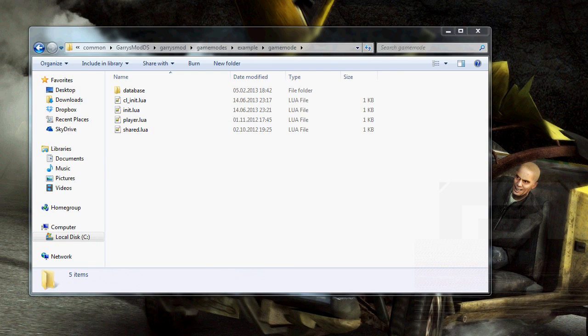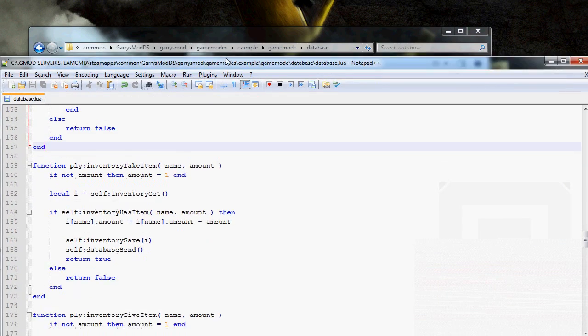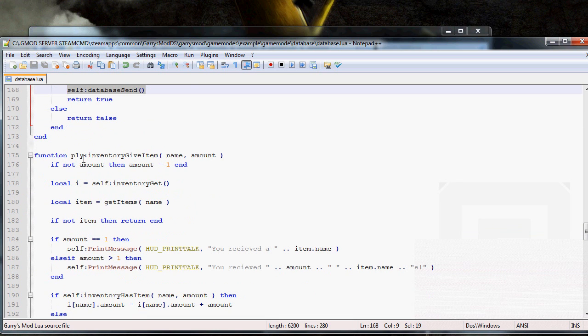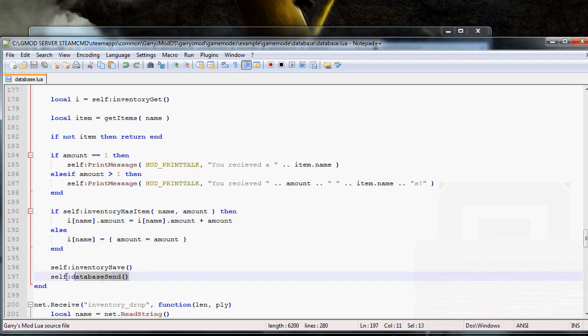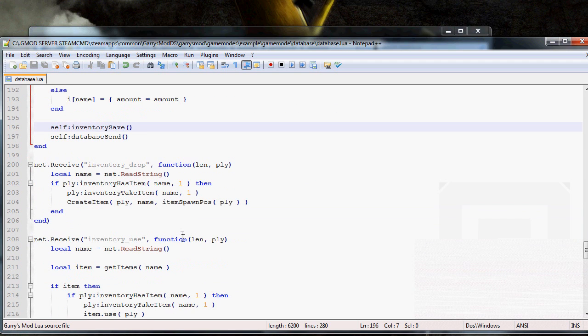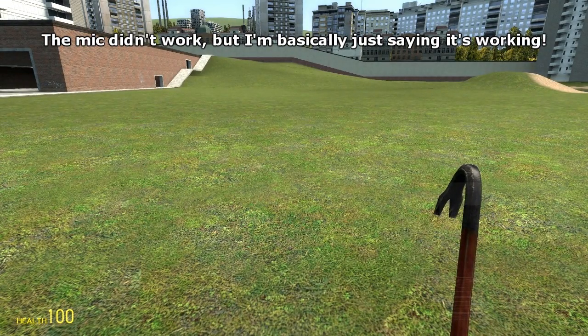Let's try it. Yeah, okay, so the fix was quite easy. If you just go to database, open database.lua, and in inventory take item, you add database send right after inventory save, and at inventory give item you add database send at the end of the function, just like this. And if you've done that, you're ready to go, and everything should be working. Let's test it. The moment of truth, final time, I hope.